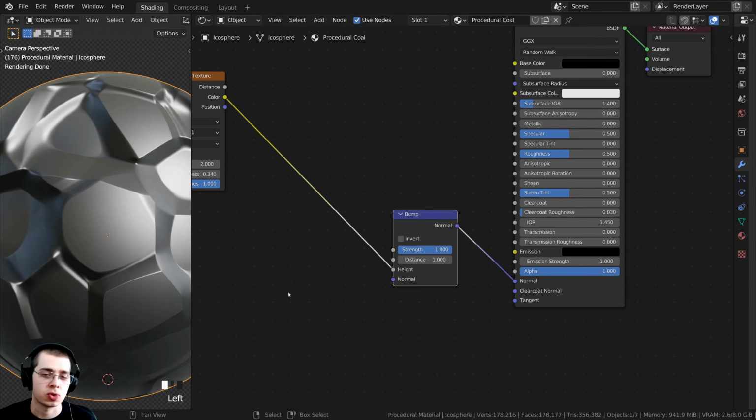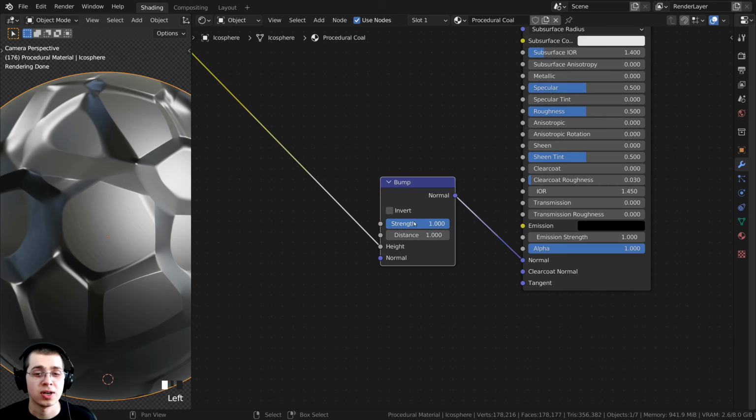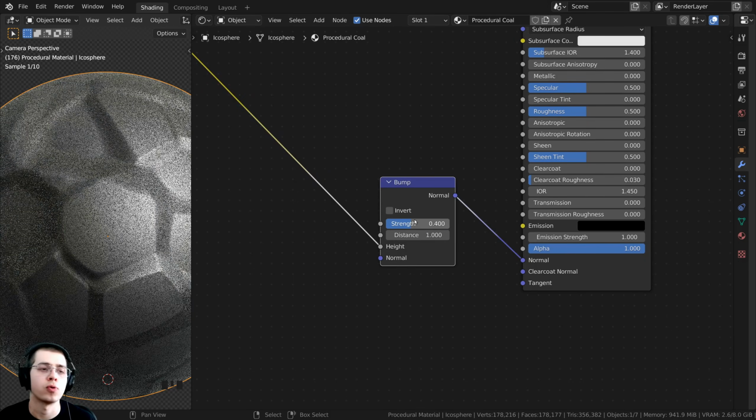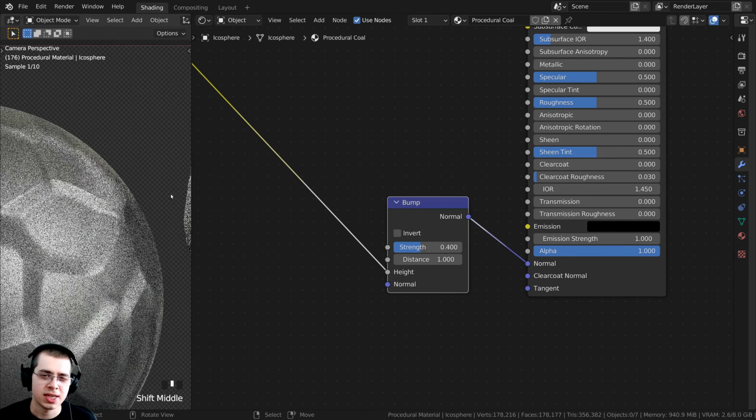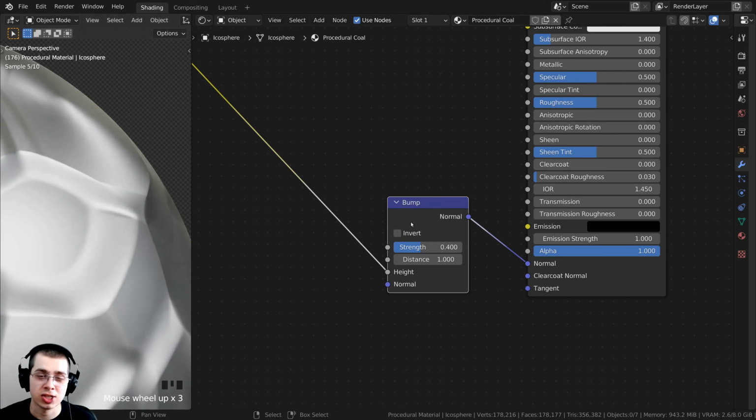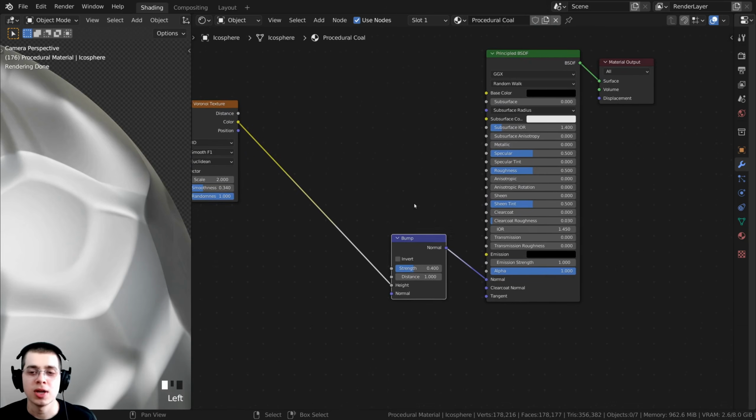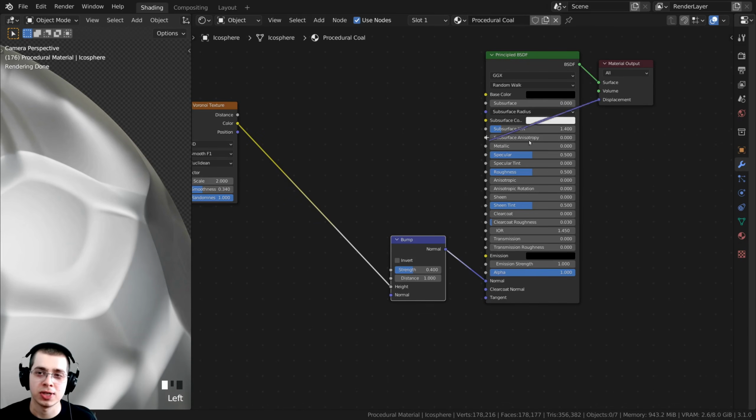Now that is a little bit strong, and I do want to make it a bit less strong. So on the strength value right here, I'm going to turn this down to like a 0.4, so it's not quite as strong. Now you can see that this isn't actually displacing the mesh. That's because this is just the normal, but we are going to be adding this value into the displacement as well to make it actually pop out the mesh.